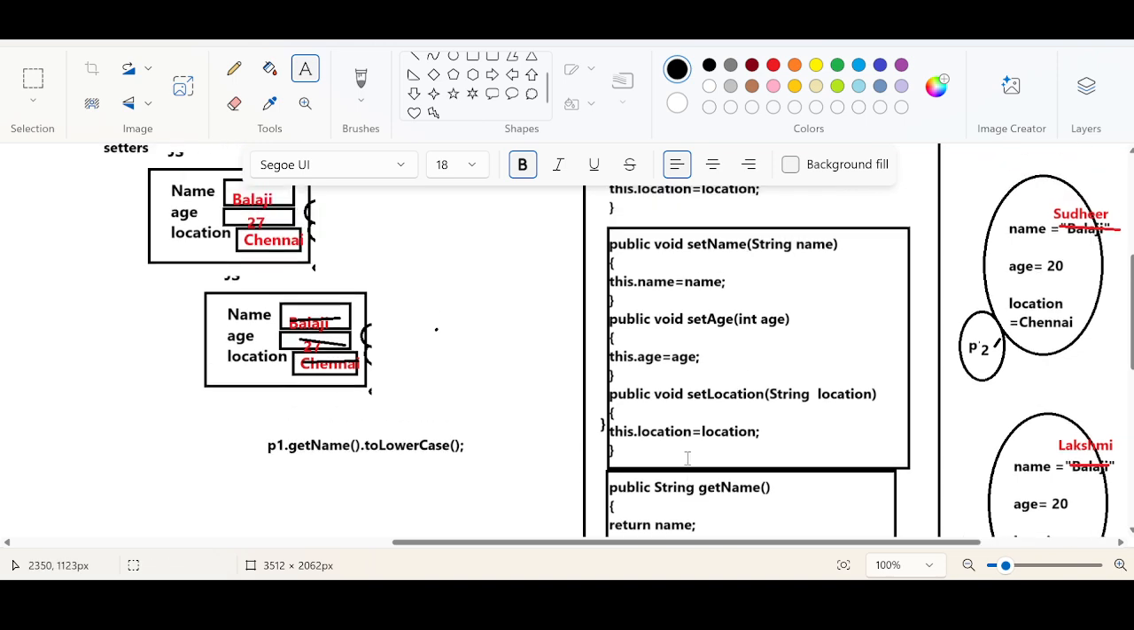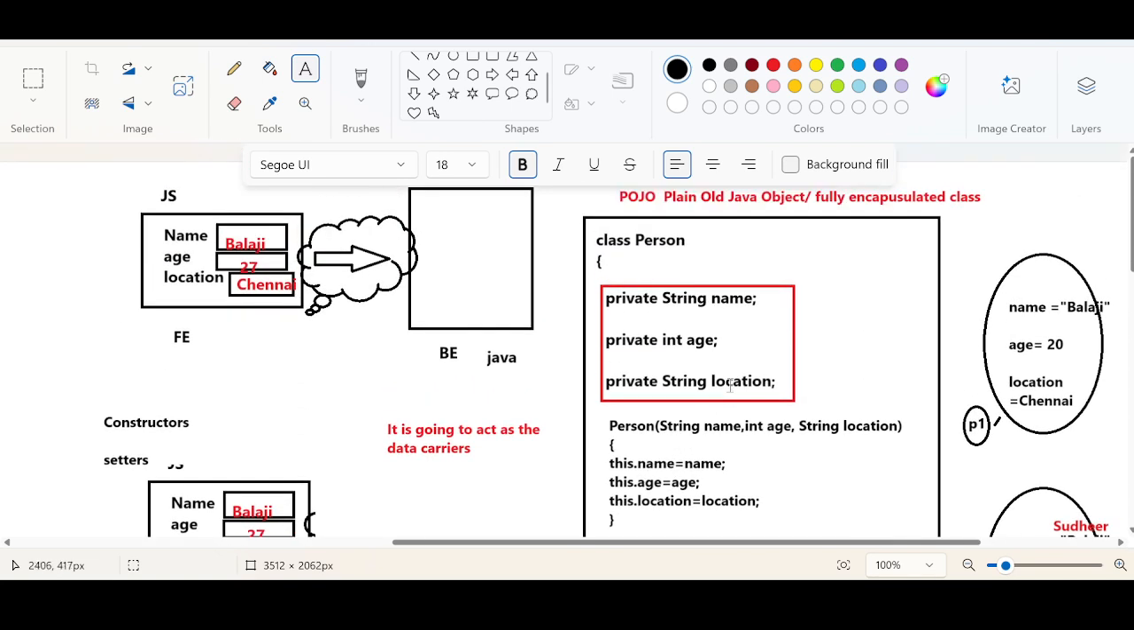Our understanding has to be limited to the Pojo class, which is used to accept the data from different subsystems or different systems, or else from the front end, or from different databases, or from different applications. When you want to accept that, you should have a class that follows fully encapsulated logic, which is also called a Pojo class.